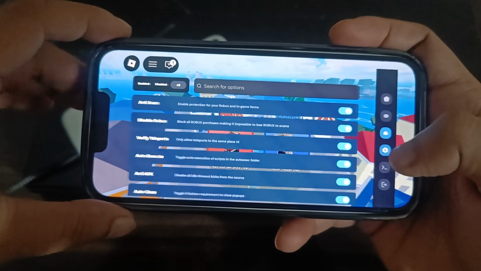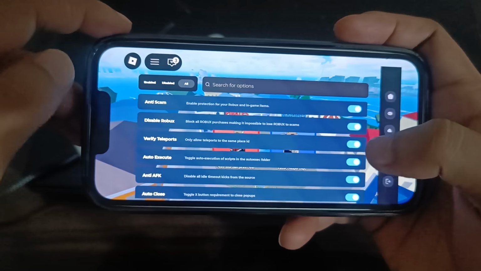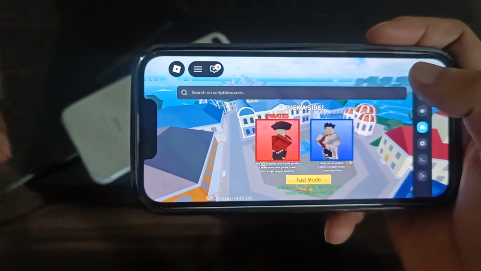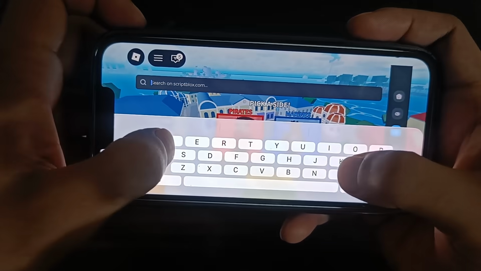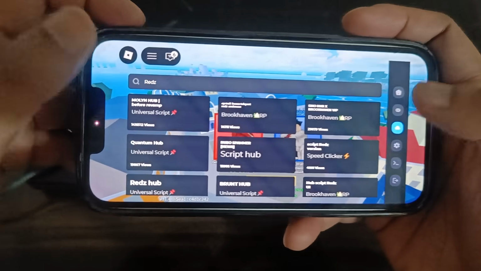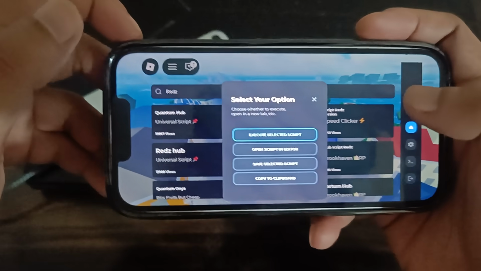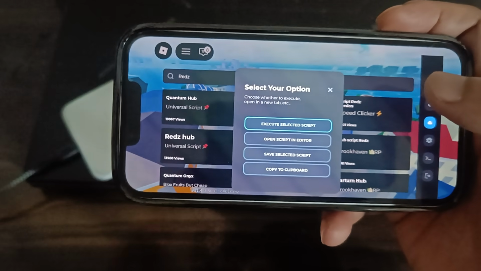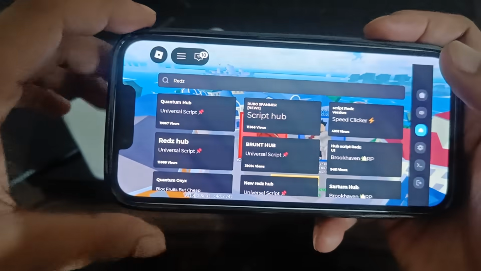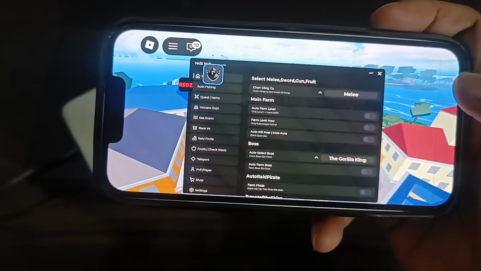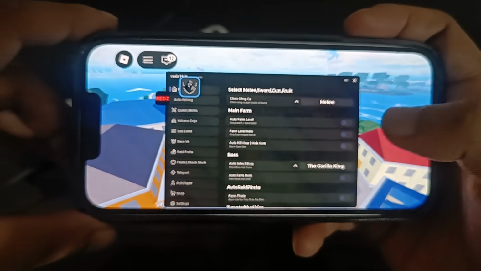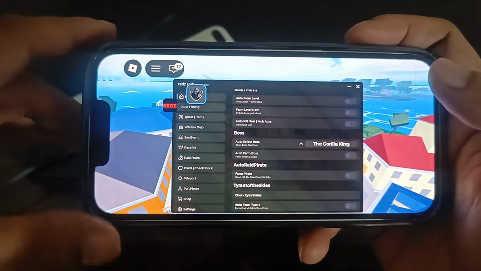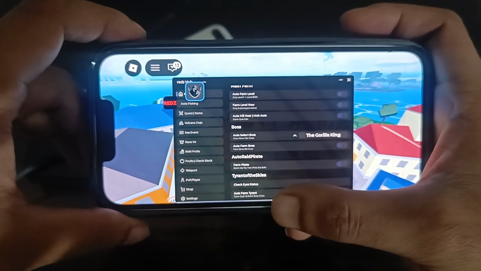You can see the script blocks, and there's the menu setting part, anti-scam, disable Roblox, a lot of things you can see here. And here you can see I have launched Blox Fruit, and for Blox Fruit let me execute the script on my Blox Fruit game. That's the Red Hub script, which is the most popular script for Blox Fruit. You can see simply tap on execute selected script, and the script has been executed. And the menu of the auto farm level, new auto kill, auto select boss, a lot of things you can see here. So guys, that's how you can use the Delta Executor.